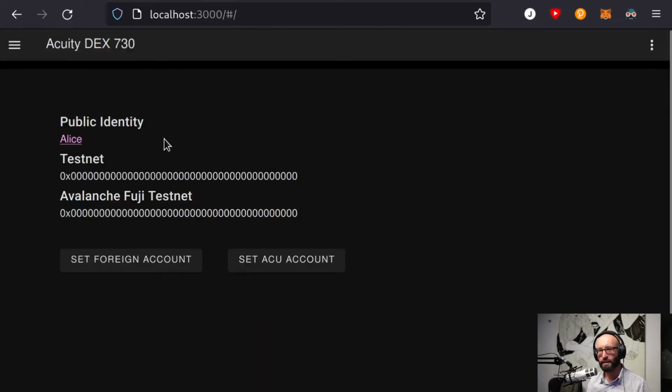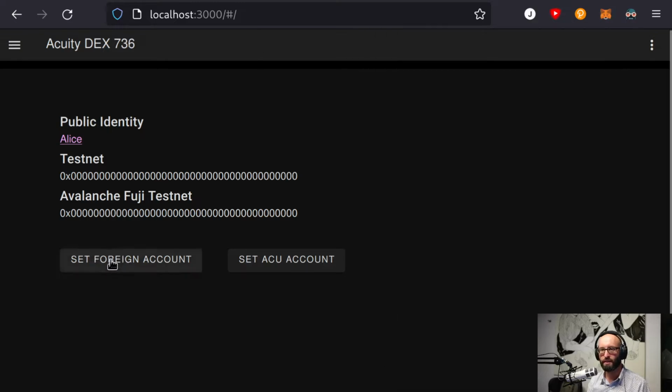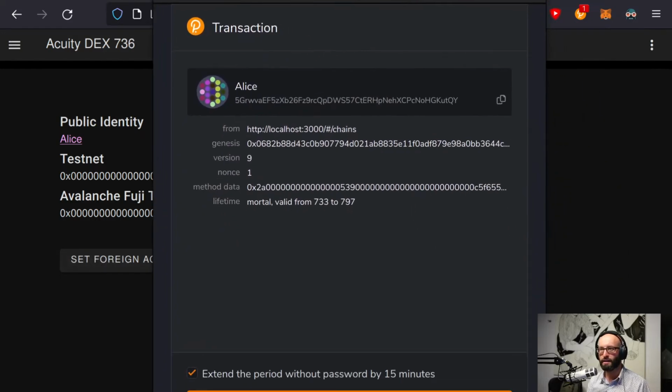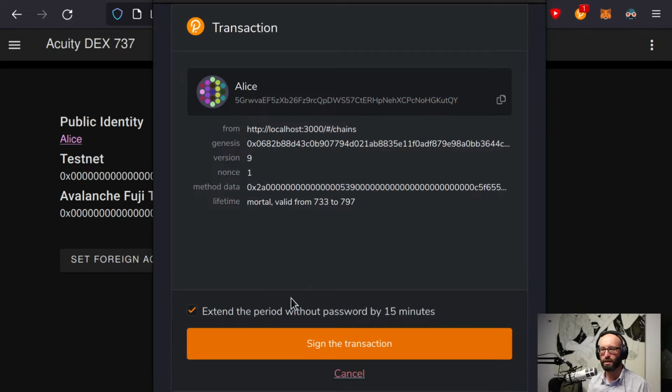So an important thing if you're trading on the Acuity DEX is that you need to be able to prove that your account on different blockchains is the same account. So you prove that you are in control of a selection of different accounts on different blockchains. The first thing we're going to do is click Set Foreign Account. So I'll just check my MetaMask. So we are Alice on MetaMask, and we're connected to localhost. So I will click Set Foreign Account, and this will bring up our confirmation dialog for this transaction on Acuity.